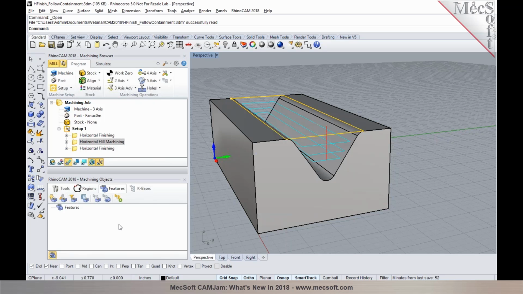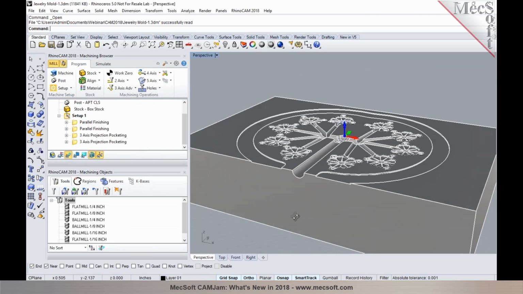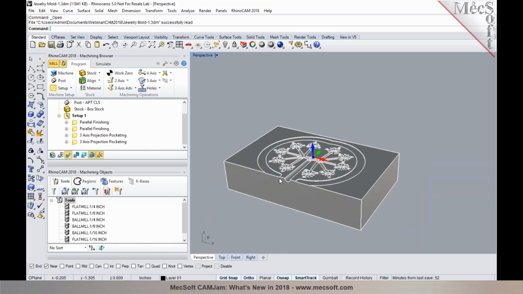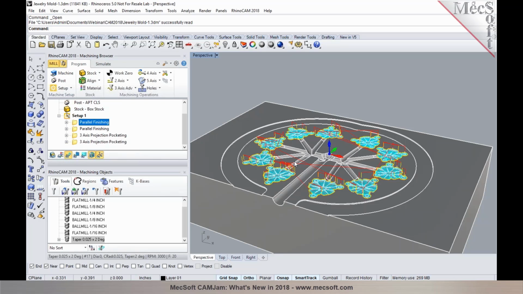Now the next thing we would like to talk about is the enhancements in 3-axis for sorting of regions in parallel finishing and also 3D projection pocketing. To go over this, I'm going to bring in another example, and we'll take a look at how we've been processing currently in our previous versions. As you notice, there are several retracts occurring as it transitions from one containment region to the next in the case of parallel finishing and 3-axis projection pocketing.